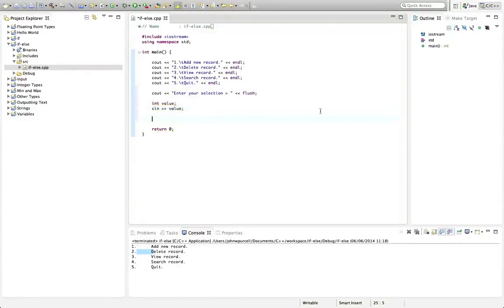Now, we want to take various different actions depending on what the user enters. And of course we could use an if. We could say if value equals, let's say 5, then let's do a cout. Let's just say application quitting. Well, this is a bit artificial because we're not actually going to take any action here. We're just going to output some text, but it's just kind of a demo.